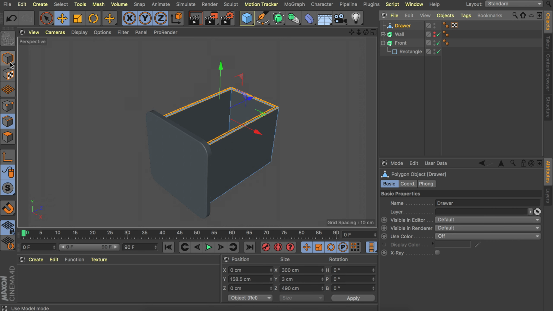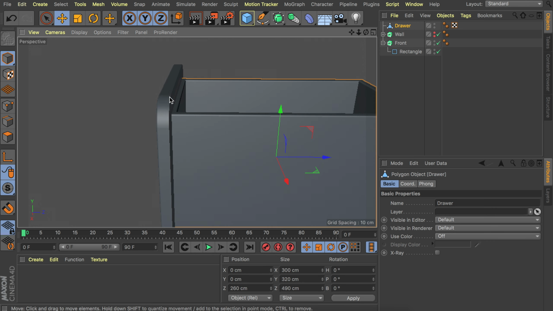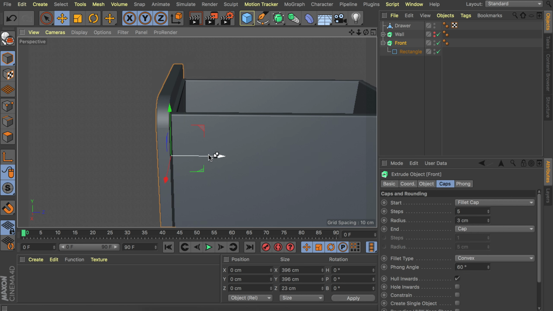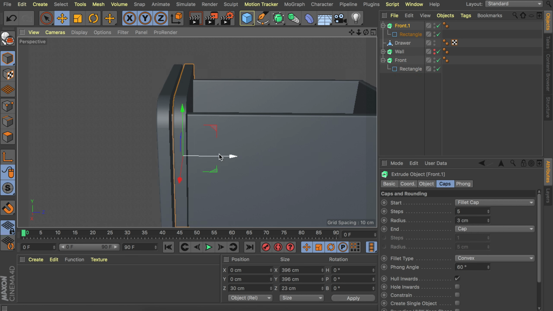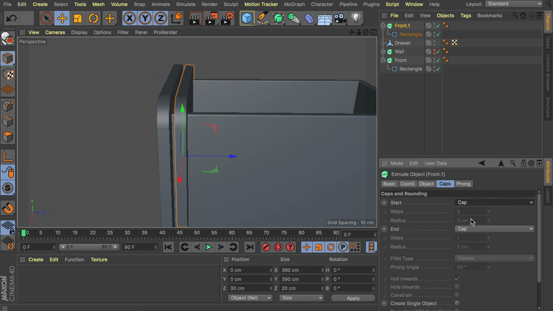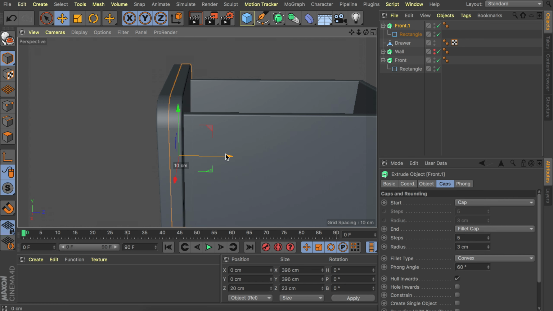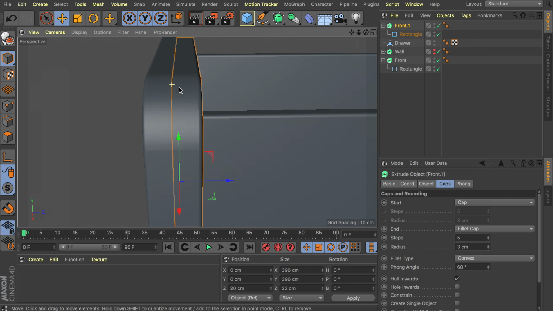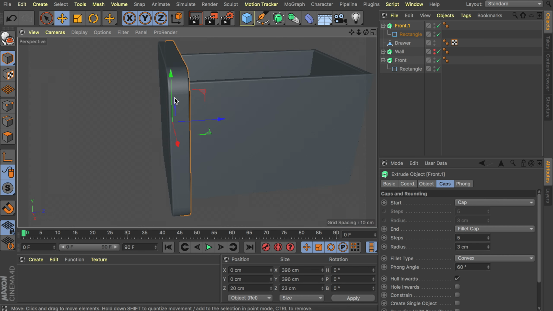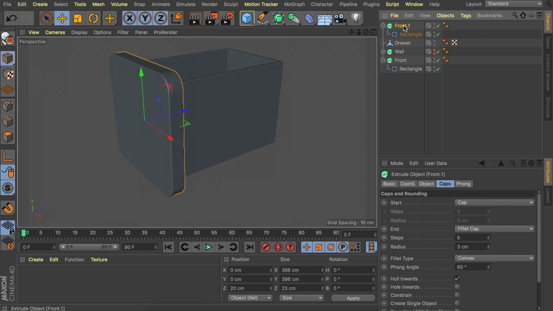So that's the drawer. I'm also going to add some more details at the front of this panel here. So I'm just going to duplicate it to this side. You can do that while holding Ctrl or Command on the keyboard and moving it to the side, or you can just copy and paste. I'm going to remove the fillet cap and just make it a regular cap on this side. And I'm going to make the fillet cap on the other side. So let's go with 5 steps again on 3 centimeters. And I'm going to move it back so it is connected with the front one. This one will hold a different material, so that's why we are adding it right now.